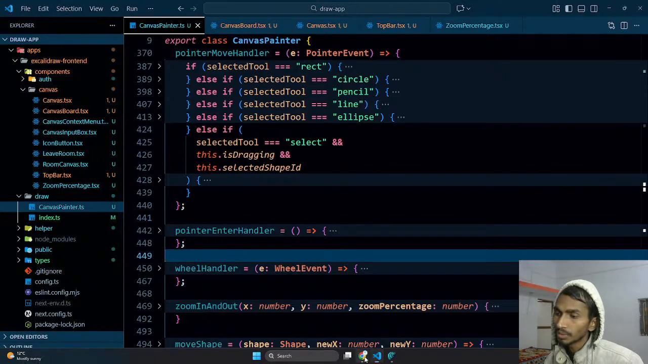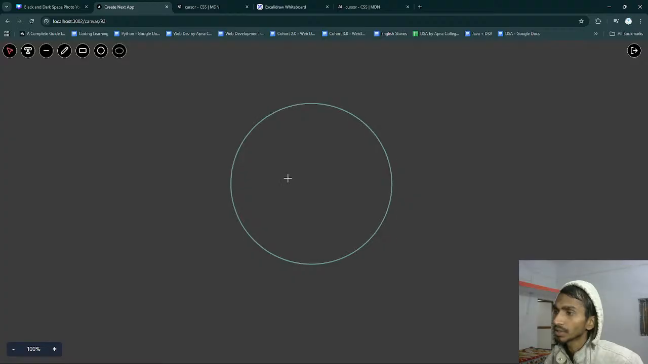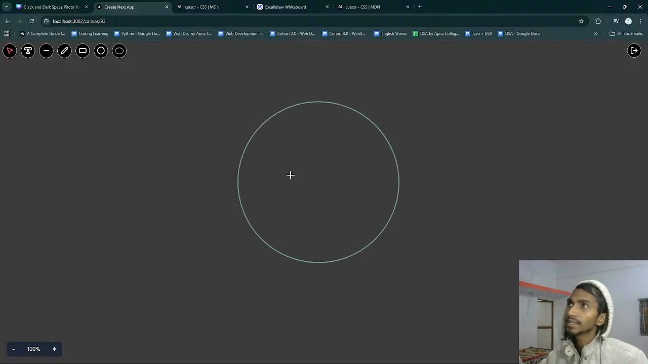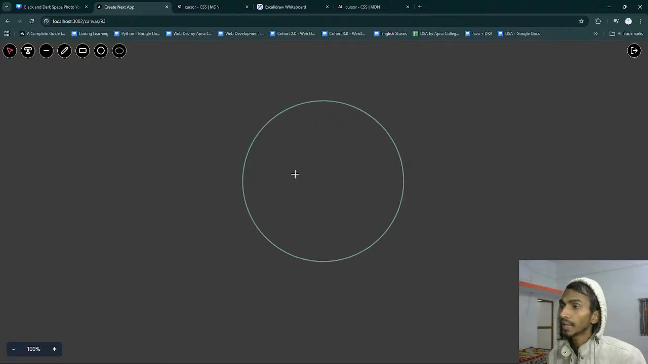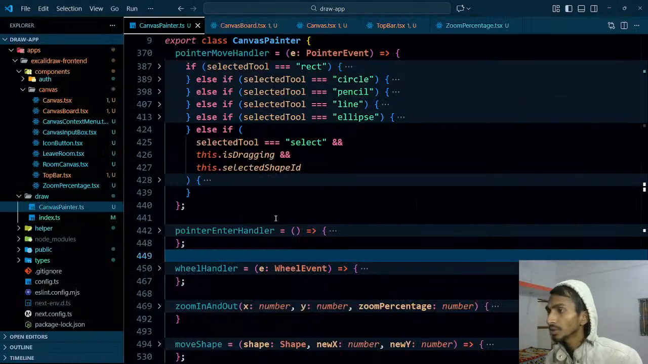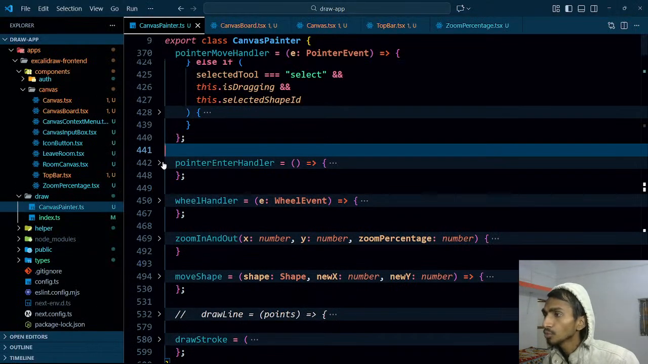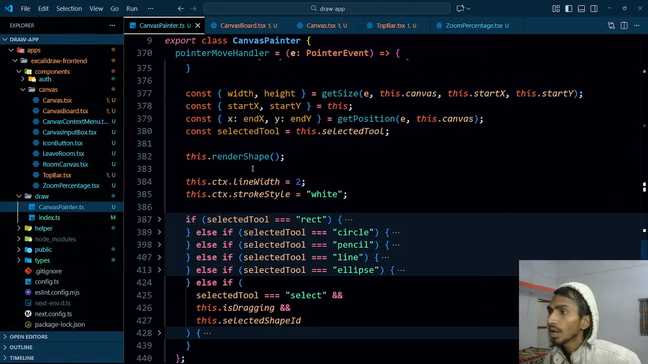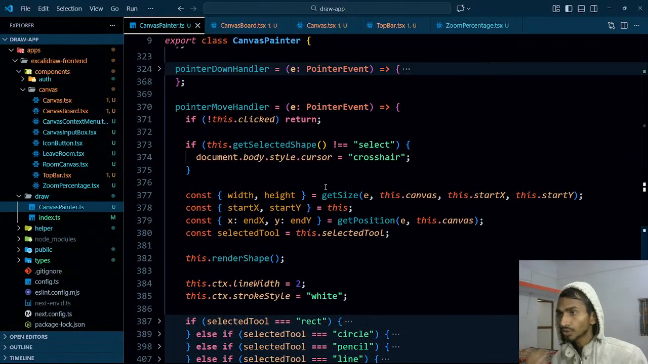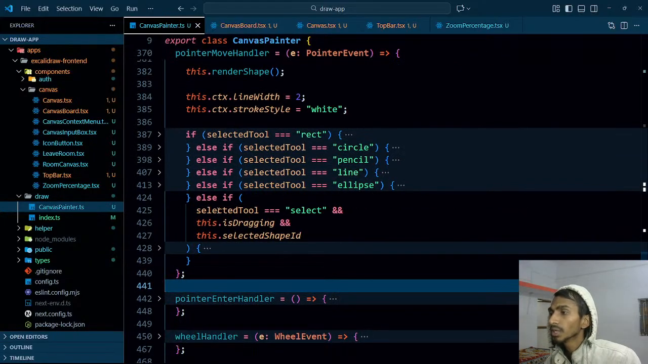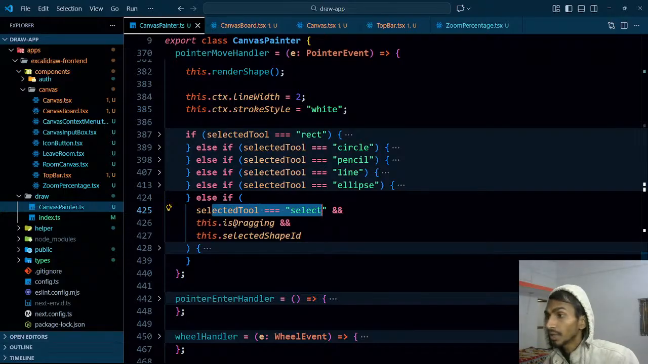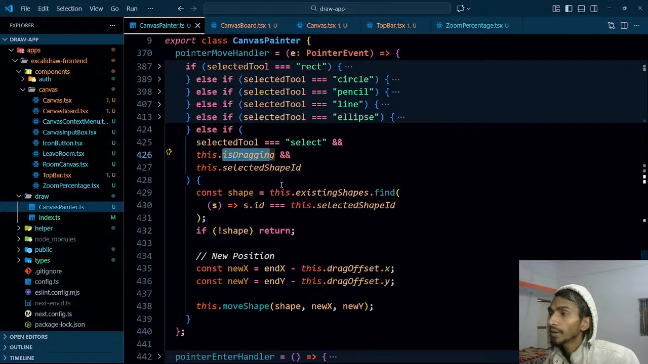So the next problem is once I click on this, as soon as I click on this, the selected shape ID is set. I have a selected shape ID and I'm moving along the way. When I'm moving and there is a selected shape ID, at that time it should be that. Let's check this out. Whenever a mouse move happens, so where am I moving the mouse? The condition is the select tool should be selected, done. This.isDragging should be true, done. Then here I have to simply change it.